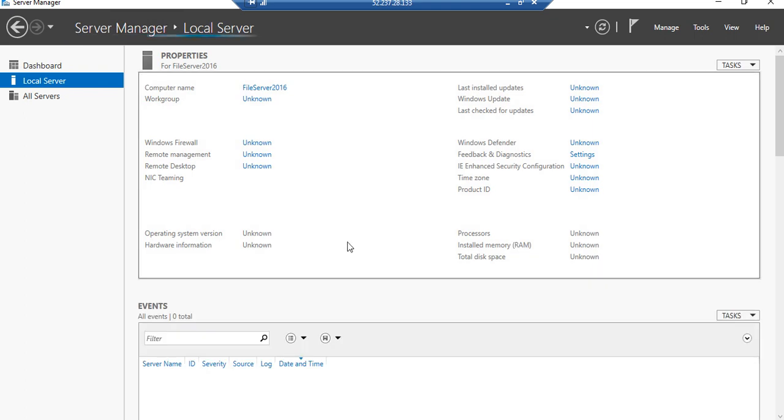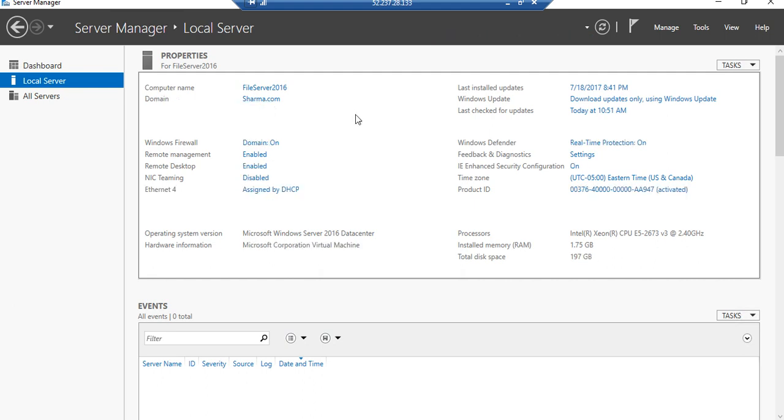So if I go to my local server, you can see that we have successfully joined this file server to a domain with the name sharma.com.